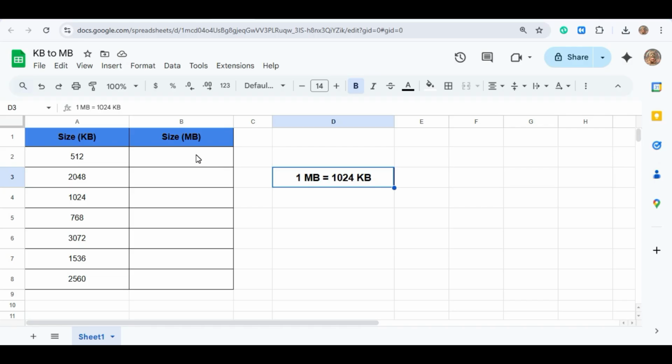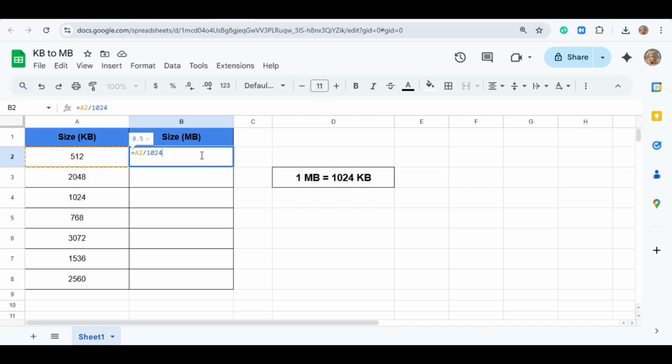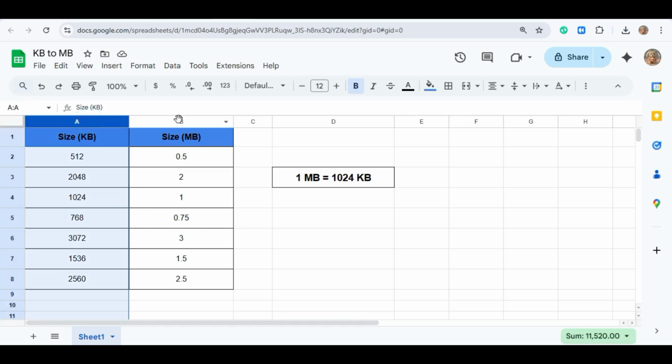Click on the first empty cell next to your data and type this formula. Here A2 is the cell with the kilobyte value. Press enter and you will get the size in megabytes. Now drag the formula down to apply it to the rest of the cells. And that's how you can easily convert kilobytes to megabytes in Google Sheets using a simple division formula.